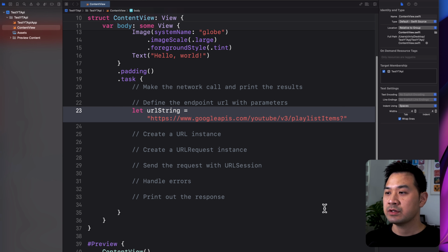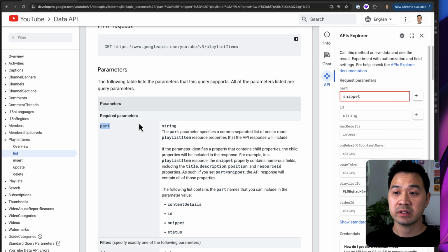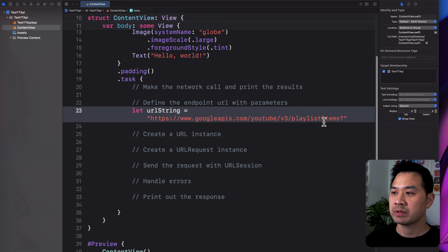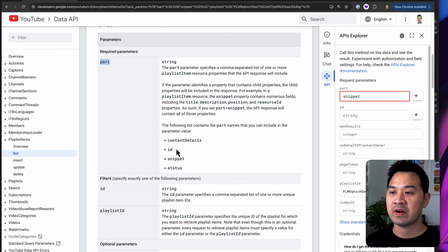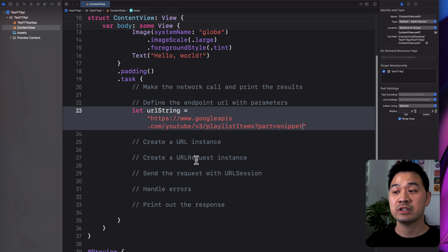Okay. So what is the first one we should specify? How about part, since part is required anyways. So we're going to type part equals, and remember, you can specify one or more of these. If you want to specify more, you put a comma in between them. But we only need snippet, so I'm just going to put snippet. Now to specify a second parameter, you put an ampersand and then the same parameter name equals parameter value format.